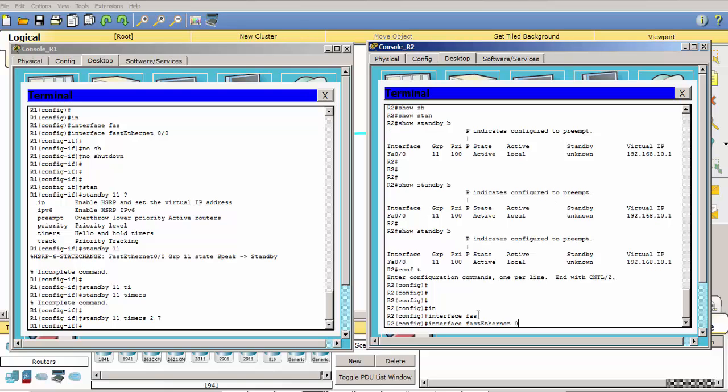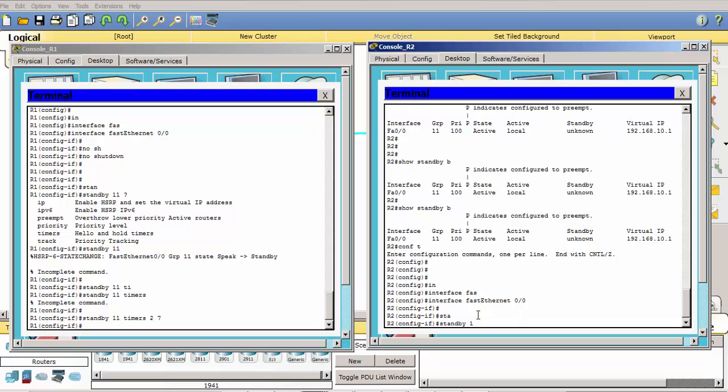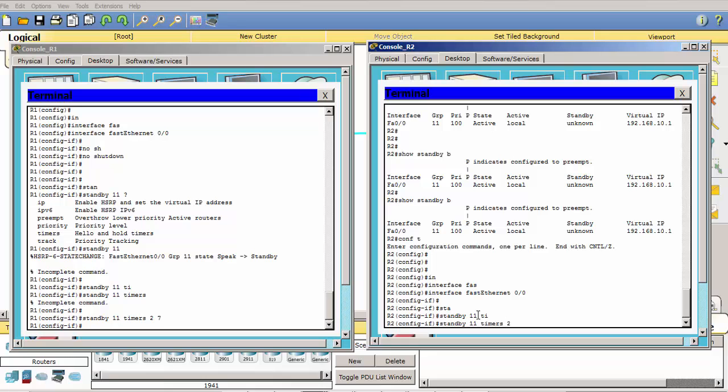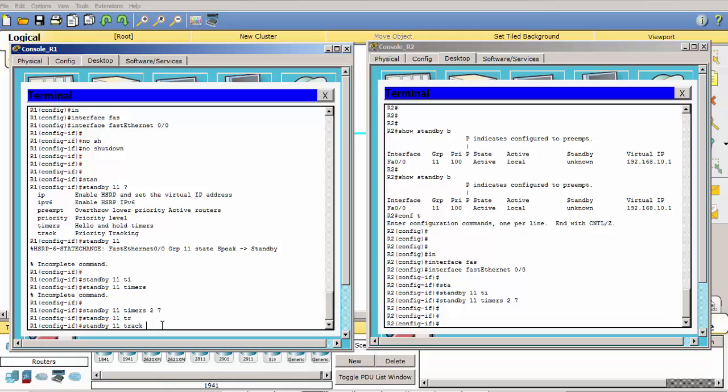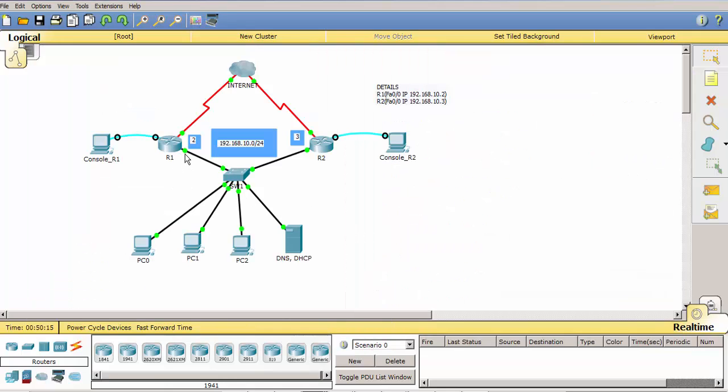Interface FastEthernet 0/0, no standby 11 timers, and 2 7 10. Now they have the same timers. Another thing I can tell you is that I should also track the interface. Track, what does it mean to track an interface? This command helps you identify which interface will inform your neighbor that I'm down, now decrement my priority. So for instance, in our case, I will track the FastEthernet of router one.